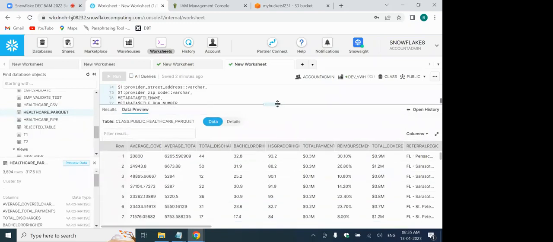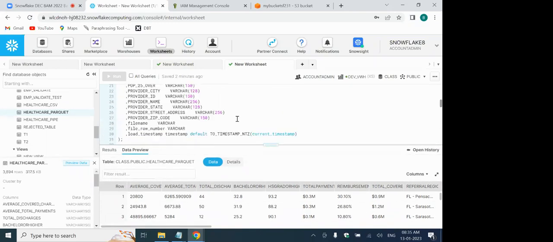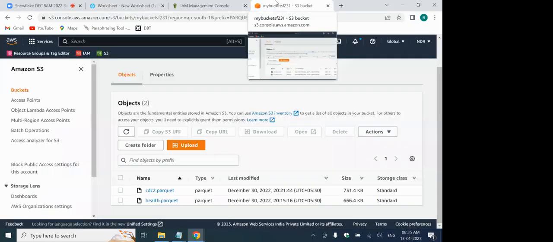What we have done, the Parquet data, we converted into the respective target table data type structure, and then we have loaded. The remaining process is the same. Only in the copy command, there is a difference. That's it. If you observe, the JSON file, JSON also same.